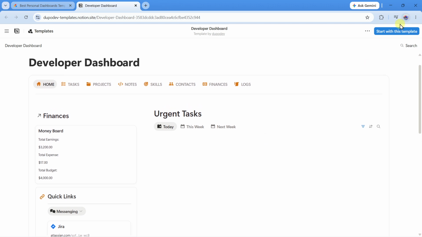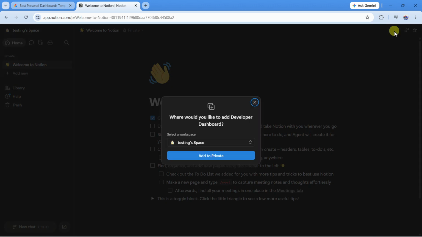If you are not already signed in, Notion may ask you to log in first. Make sure you sign into the correct workspace, especially if you have both personal and team accounts. After that, Notion will open the template inside your account. Now click Add to Private.